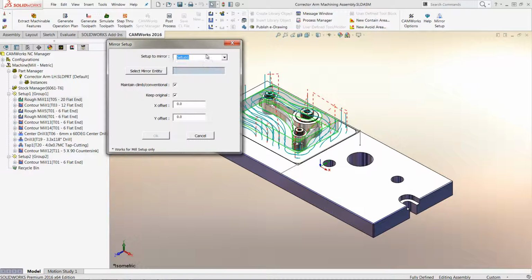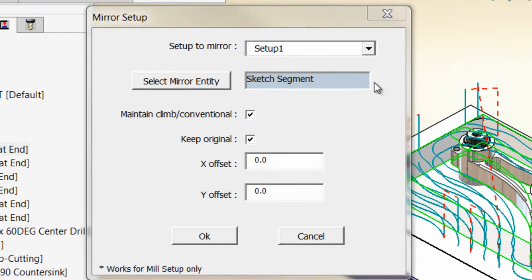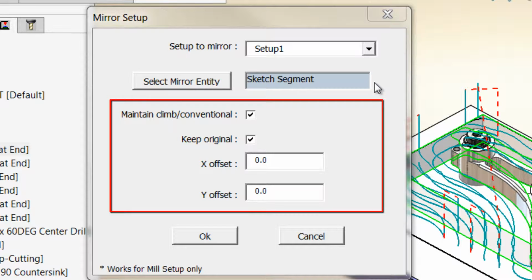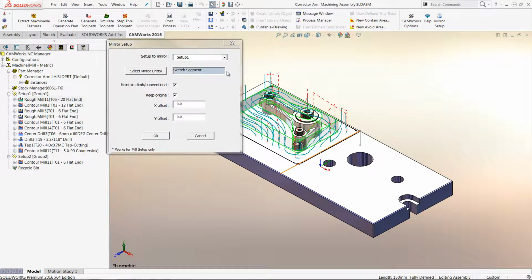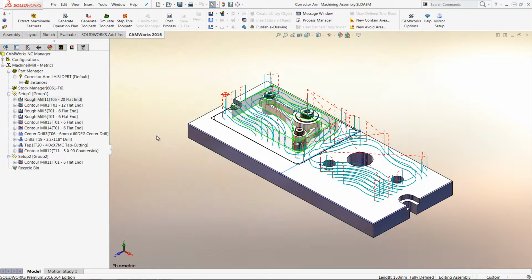This first drop-down menu allows me to select which setup I am wanting to mirror. The Select Mirror Entity selection box prompts me to select the sketch entity I am wanting to mirror around. These other options let us choose if we want to maintain a climb or conventional cut, keep the original toolpath instance, or offset the mirrored toolpath in X or Y. I'll click OK, and the toolpaths in this setup are now mirrored.